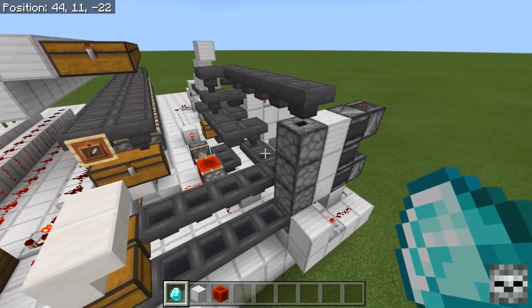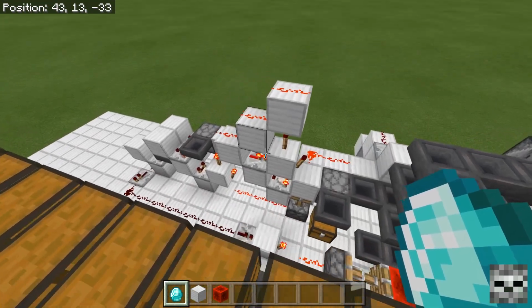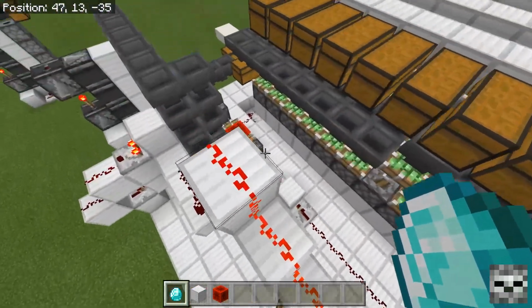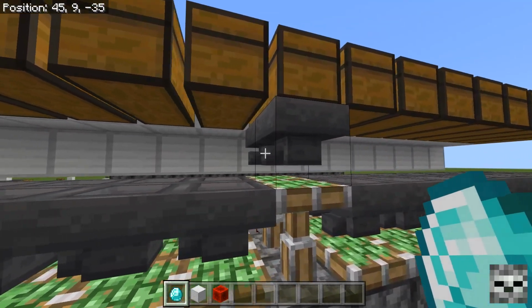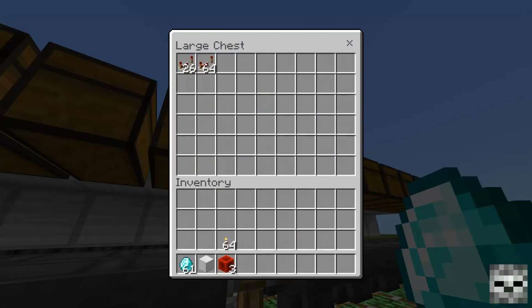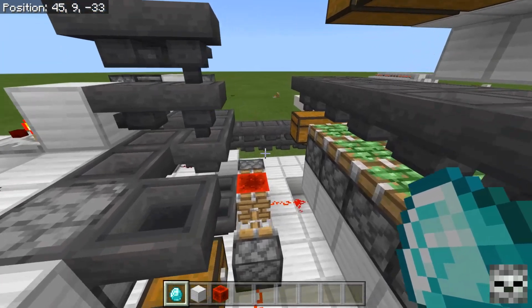Let's see what happens here. It's going up. It went through. Oh, this is counting. Did something. It went up here. The hopper, you see the hoppers went up to the chest. It's going down. Whole stack went through.